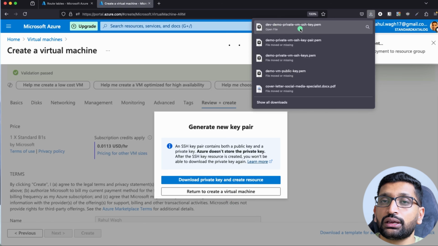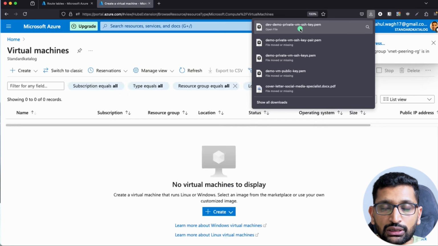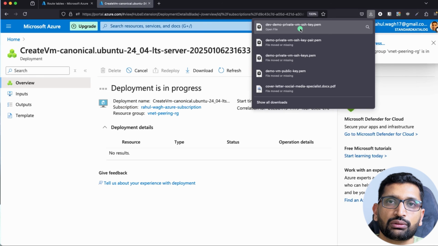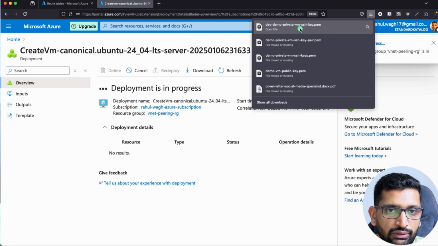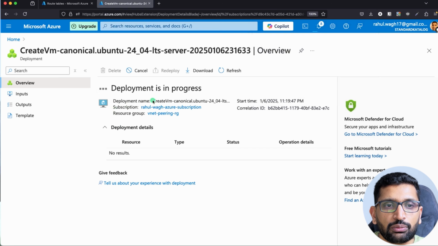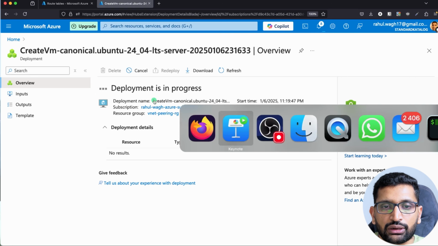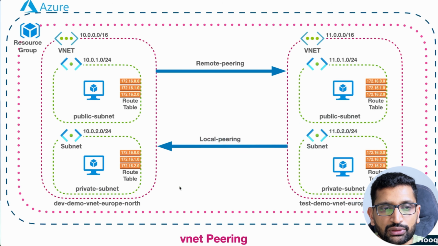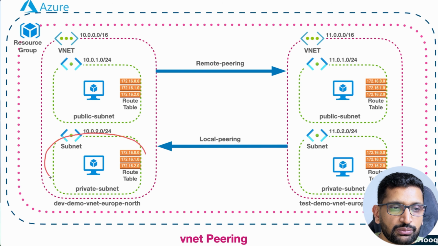And here you can see our key has been downloaded, which we are going to use later on to access our virtual machine and to verify the connectivity. Okay, so the deployment is in progress. So here, if you take a look at this diagram, then we have accomplished this part.